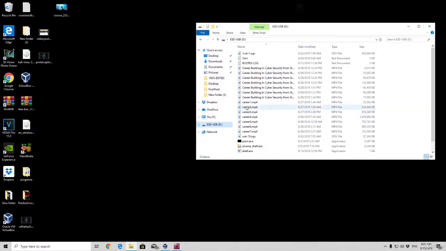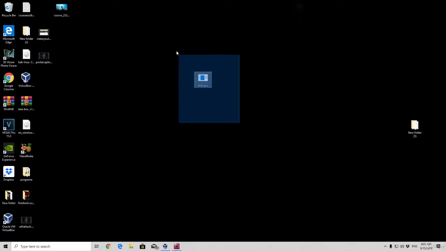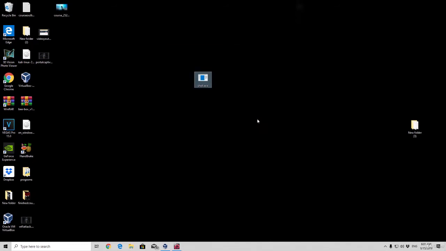So ESD USB, we called it shell.exe. Let us copy it to our screen right here. So we have it on our desktop. You will notice that Windows Defender is not presenting us any problem right now because we actually turned it off. So there is no need for us to worry about that.